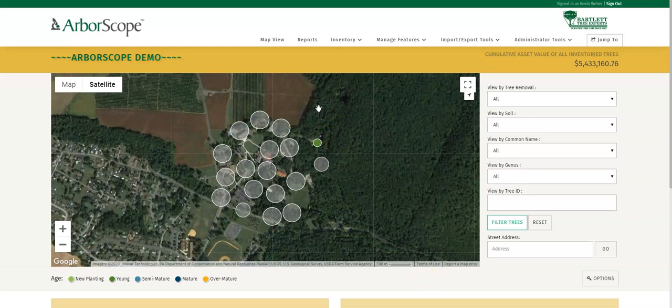Well, that was a quick tutorial on how to add and manage non-tree features within your ArborScope inventory.